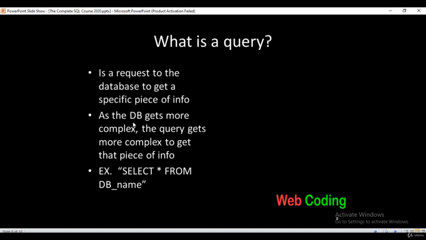So as the database gets more and more complex, it's going to be hard to get the specific information you want from it, and the query gets more and more complex. An example of a query is here: you can see SELECT * FROM and the DB name. Actually, this is the table name. Okay, so this is an example of a query. This one is wrong. We can put any name right here, which is a table name, not a database name.